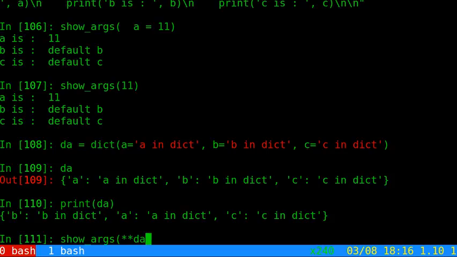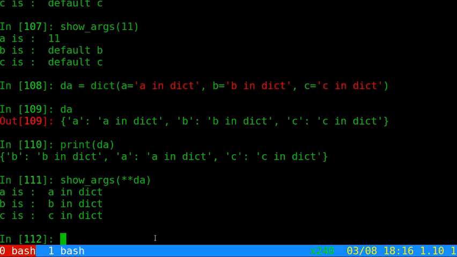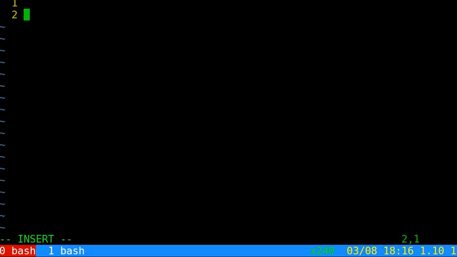We can see it gets the value, A is A in dict. It means we can pack and unpack parameters like this. Let's use another function definition, foo. A has a default value, it's string A. B has a default value, it's B. And C has a default value, it's C.